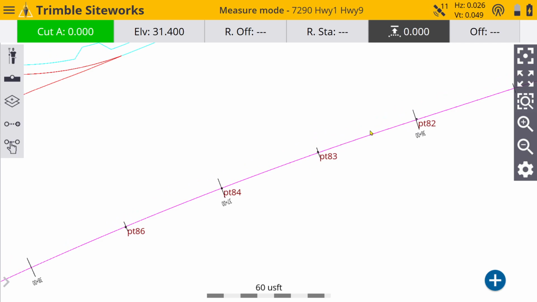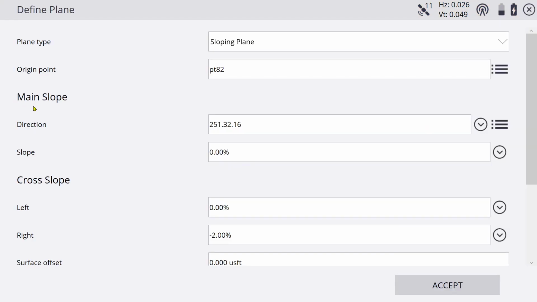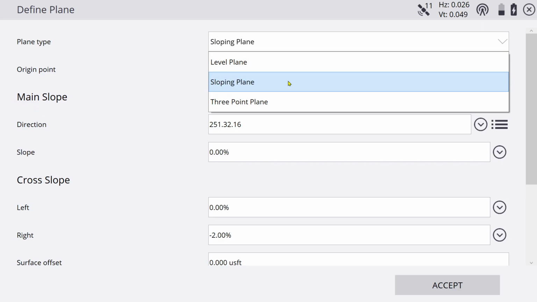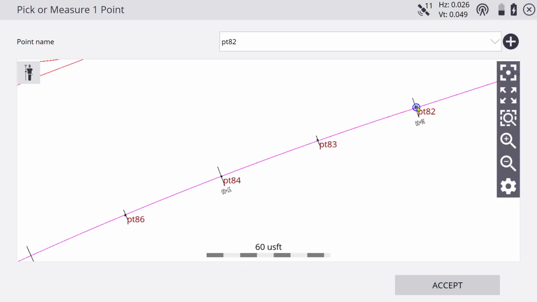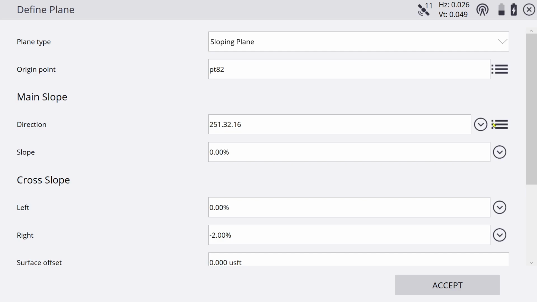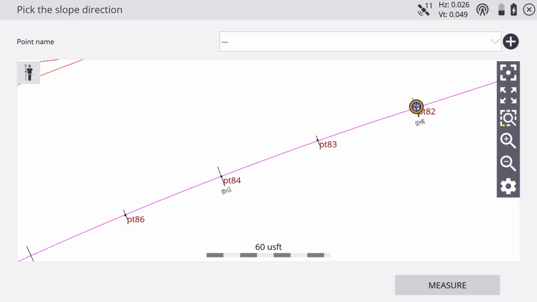And I'm going to, like I said, for this example, we're just going to say this is our saw cut line, and we're going to go 2% to the right because I'm starting here and going that way. Okay. Now to do that, I'm going to select out of the bunch. I got 3 options. I'm going to select sloping plane. My origin point is going to be 82, so I'm going to select that one. I could be on that one, but I'm going to select 82. And the direction I want to go, I'm going to select 83. Okay.